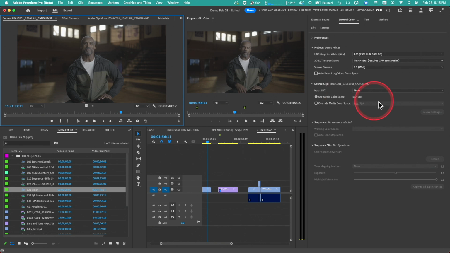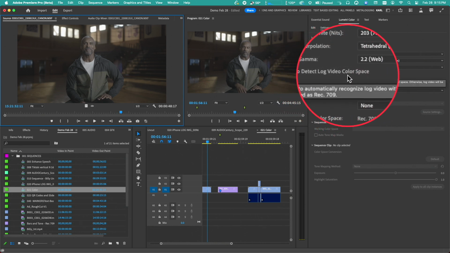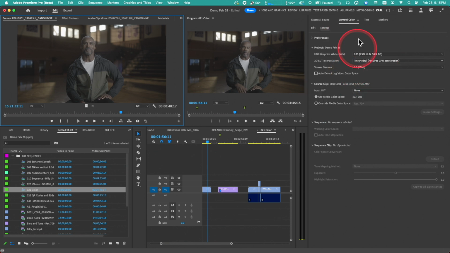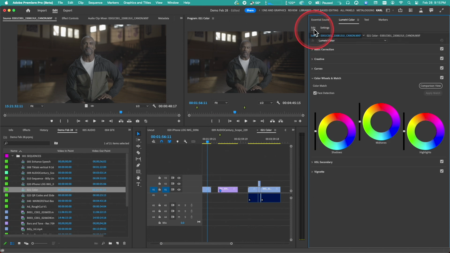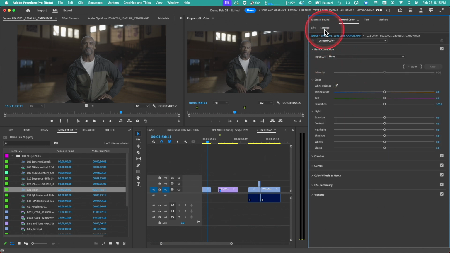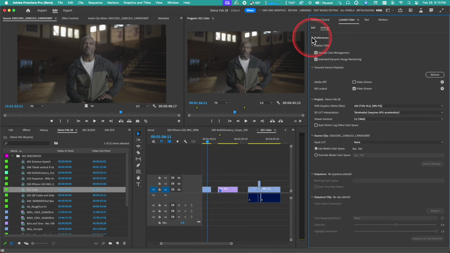So we have added a number of releases back something called Auto Detect Log Video Color Space. And if you haven't seen this yet, in the Lumetri color panel, this is where you typically have all those color wheels and controls and dials for adjusting things. This is now also your one-stop shop for all the settings in Premiere that are related to color.